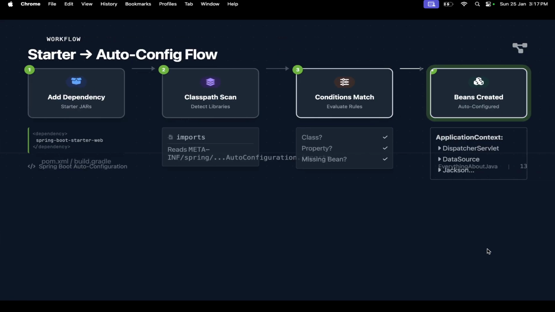Starter to auto-config flow. Here's the complete flow from starter to a working application. First, you add a dependency such as spring-boot-starter-web to your pom.xml or build.gradle. Second, Spring Boot scans the classpath and detects all added libraries. Third, it reads the AutoConfiguration.imports file and evaluates the conditions for each auto-configuration class. It checks whether required classes are present, whether properties are enabled, and whether user-defined beans already exist.